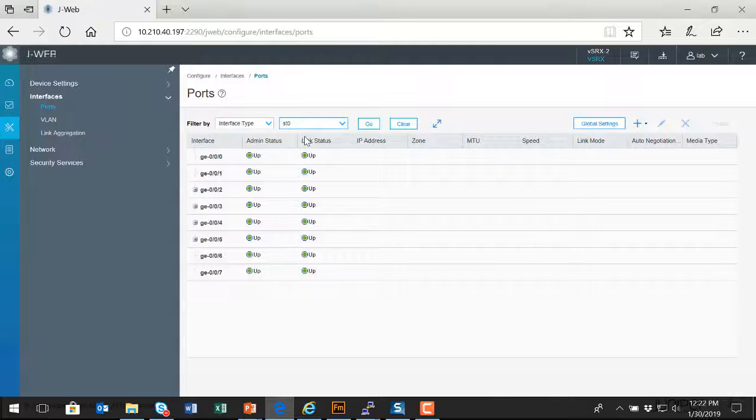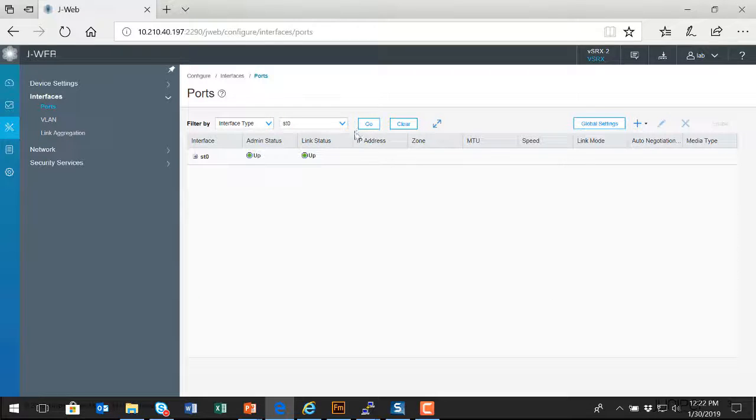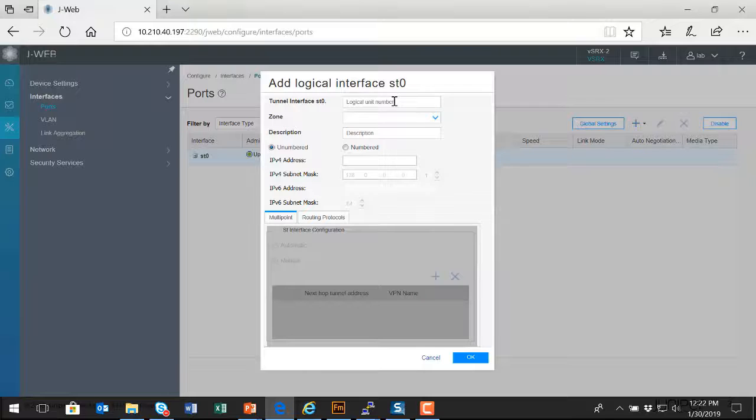When you're building a route-based VPN, you have to create a secure tunnel interface, and this is what we're going to bind the VPN configuration to, with the idea that any traffic that is forwarded out this interface is the traffic that's going to be placed inside of the VPN tunnel. So let me filter based on the secure tunnel interface, and you'll select the interface. You'll click the arrow by the plus symbol here to add something, and we want to add a new logical interface. It'll bring up the screen where I can configure the logical unit number.